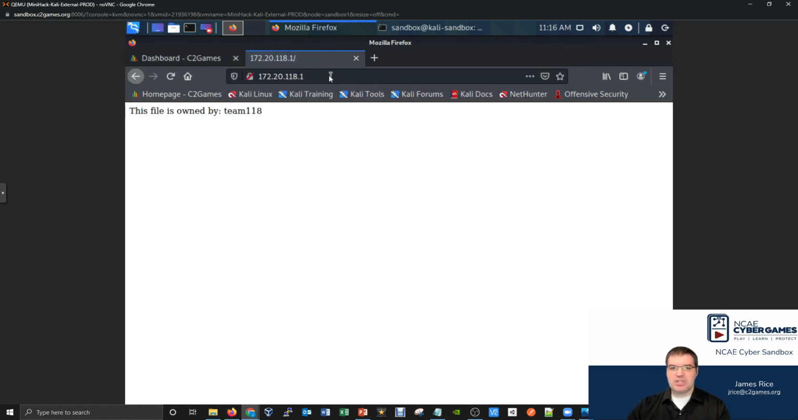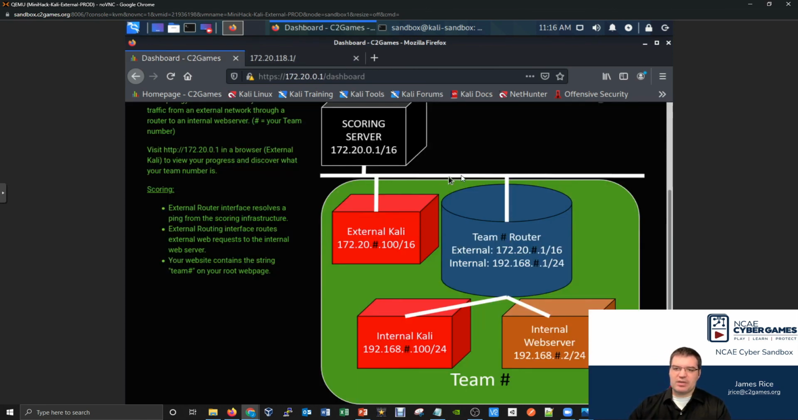And when I try visiting that, you see my traffic got forwarded in. I got forwarded in now to the Ubuntu machine. So I now have a path through the router only on port 80 to port 80. So sending traffic in from port 80 to my internal web server, and then it used the gateway to find its way back out to the external Kali. And that's, of course, what the scoring server is doing as well.